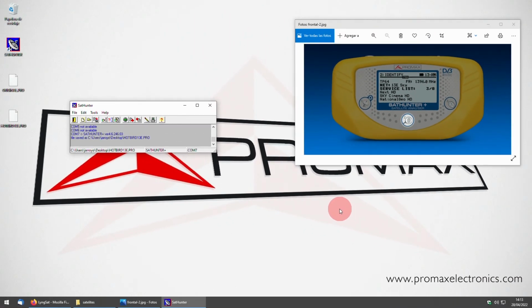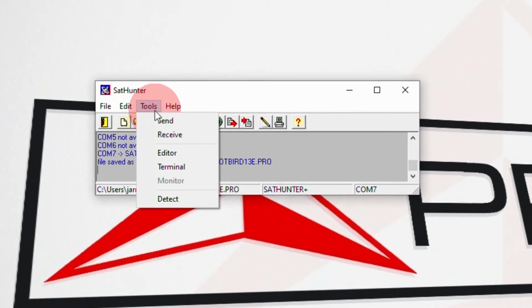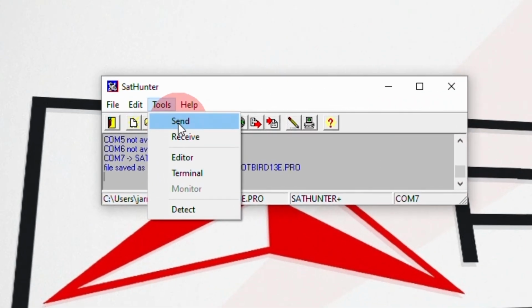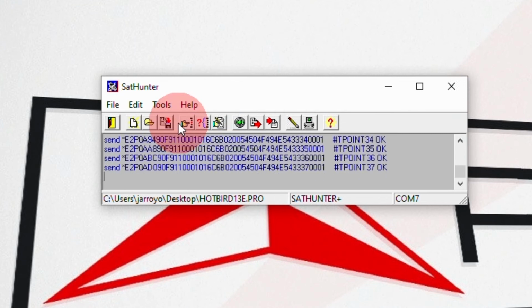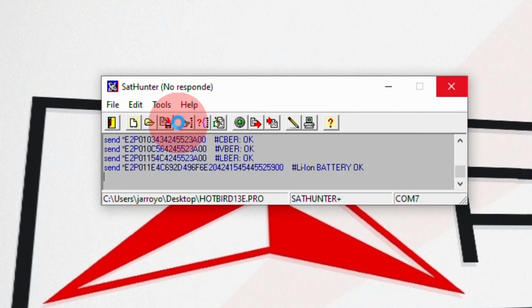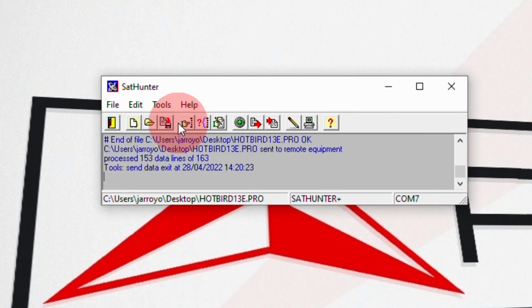Finally, we proceed to load the configuration file into the SATHUNTER Plus. We unfold the Tools menu and press Send. In just a few seconds, the data is loaded and the device will reset itself automatically. This would be the end of this tutorial.